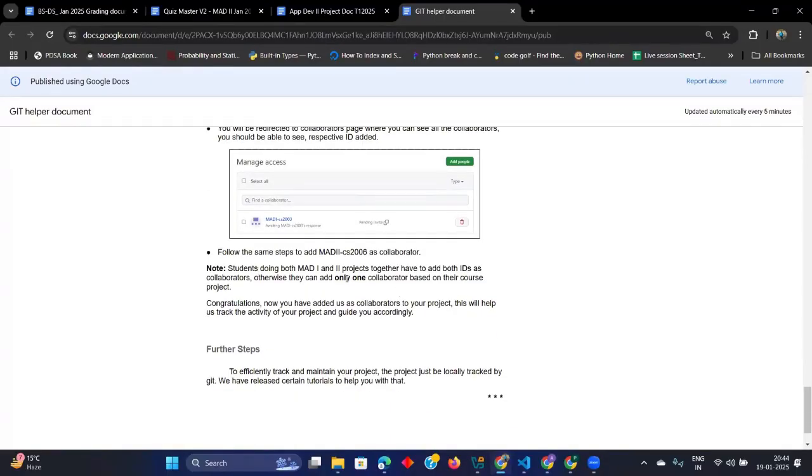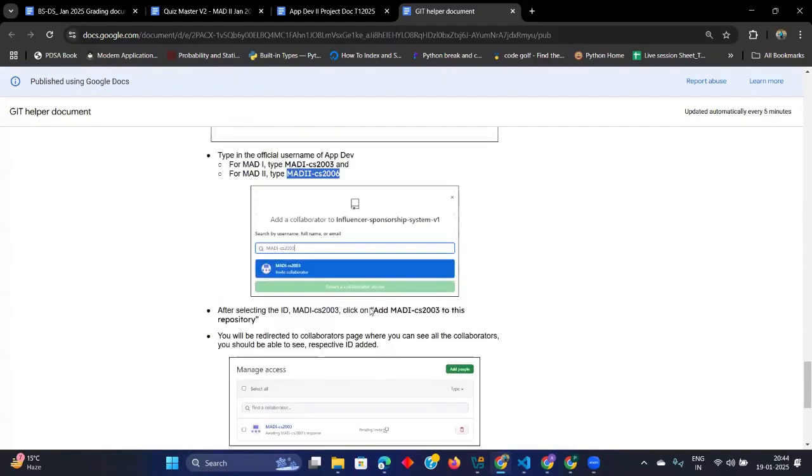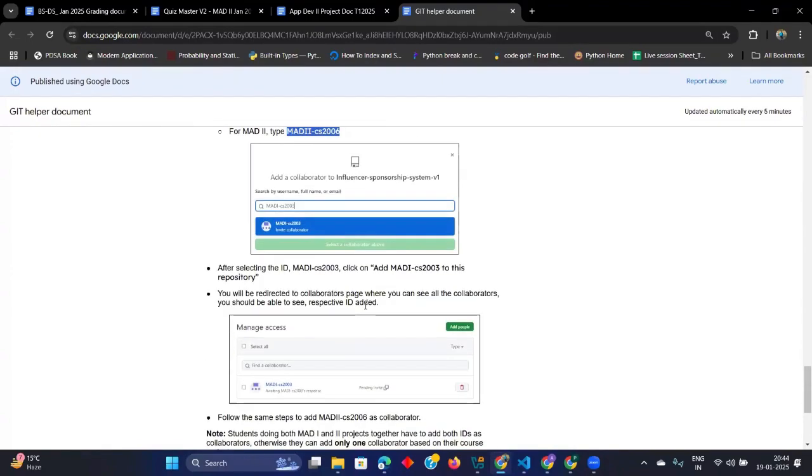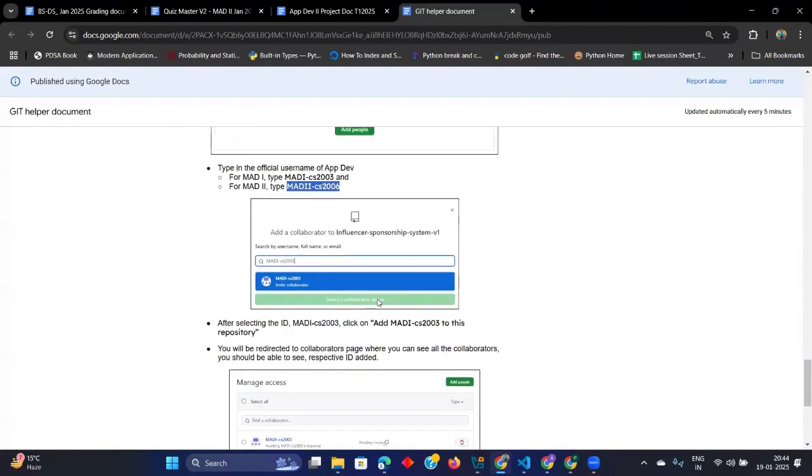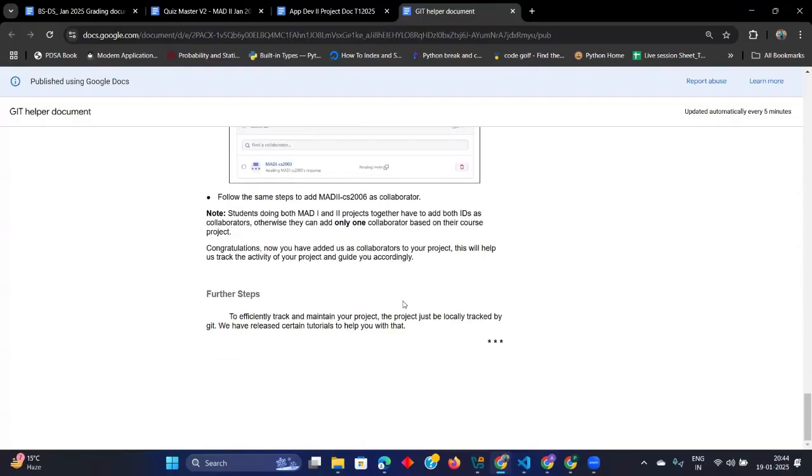Okay, you can choose based on your course. If you are doing both MAD1 and MAD2, it is not necessary to add both. If you are doing the MAD1 project, then only add the MAD1 collaborator in the MAD1 repository, and if you are doing the MAD2 project, add the MAD2 collaborator in your MAD2 repository. Clear? This is all you have to do here.